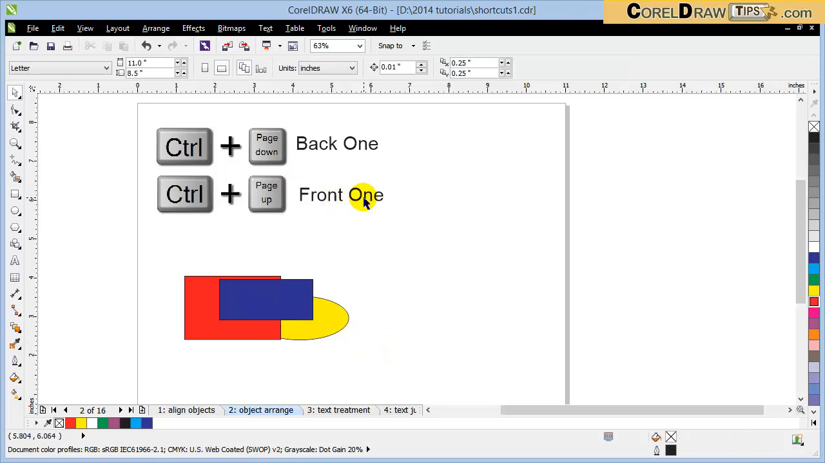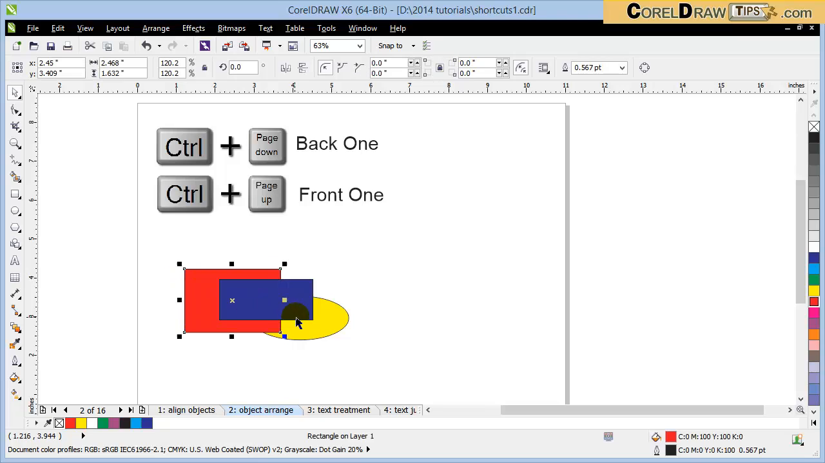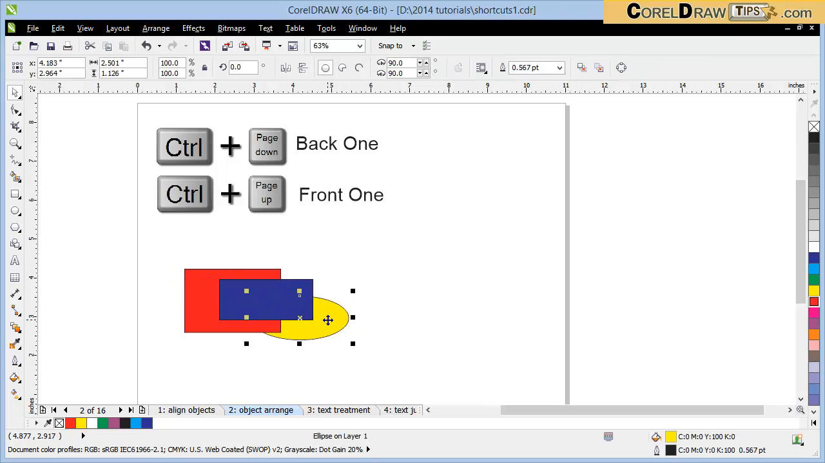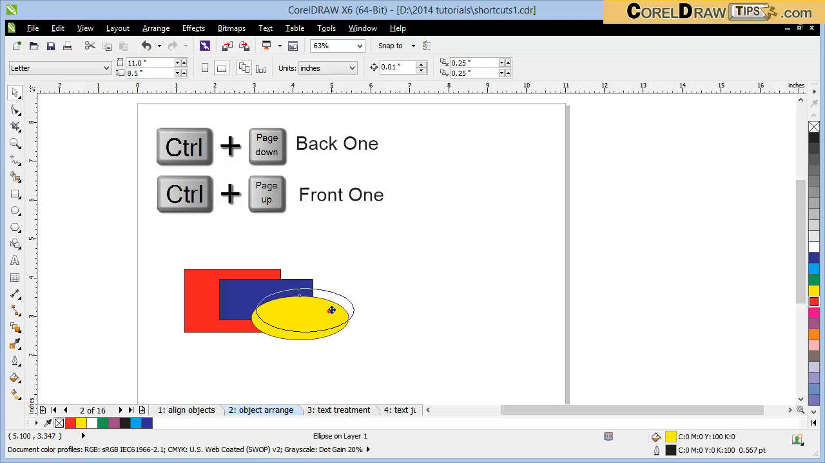So now we go front one. So for example, this one. So I'll go to the yellow one and Control page up. So I want one step to the front, and there. Now let's say, instead of Control, you hold down shift and then Control for back one. Shift page down means the very back of all the objects.